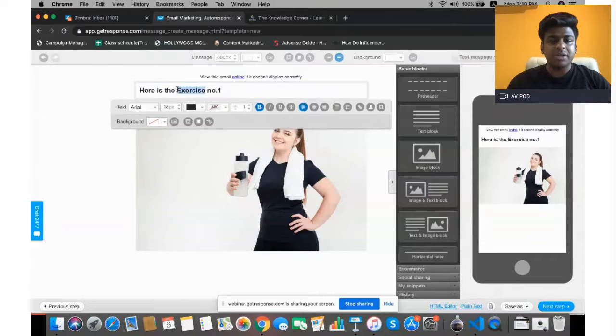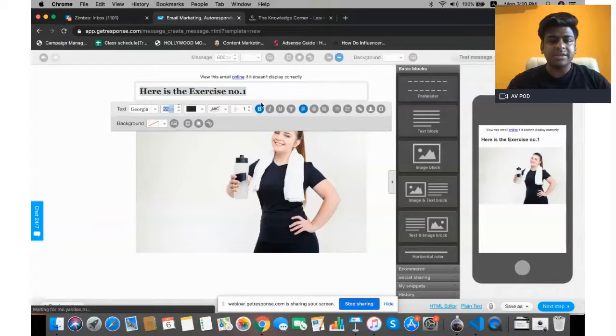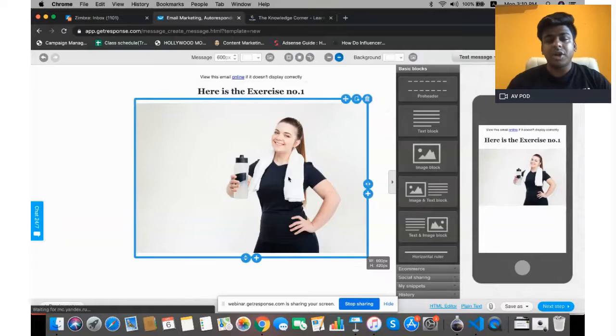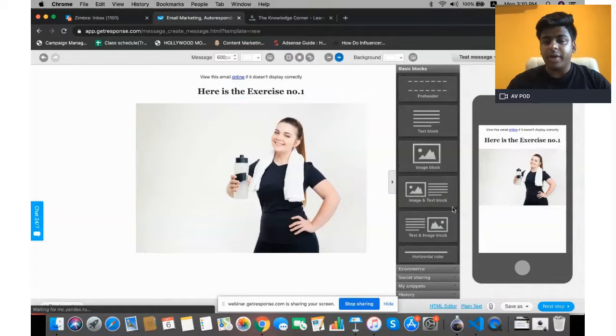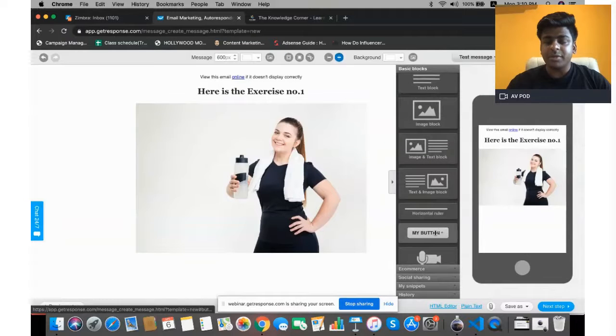right? And if I want to make any changes, I can just select it, choose my favorite font, increase the text size, and I can also put it in the central position. So now when it is done, here's the exercise number 1. I have added the image. Now, if I want to add any button, I'll just click over here, right?